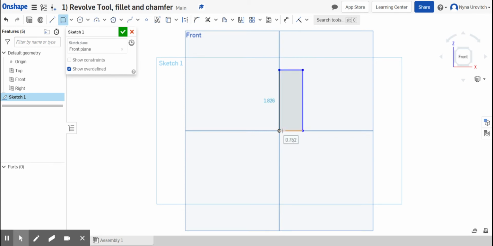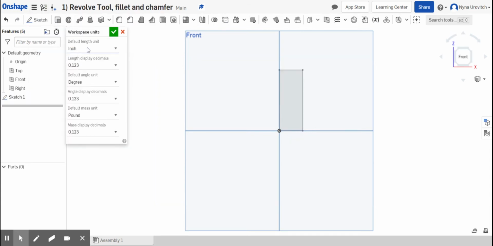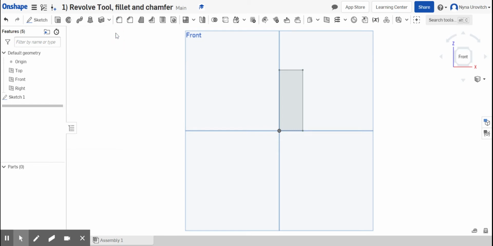Now, one thing I see, these dimensions are in inches and I want to change them to millimeters. So right next to Onshape, there are 3 lines. I'm going to select it. I'm going to go to Workspace Unit. I'm going to change inch to millimeter, and I'm going to go check. So now everything should be showing up in millimeter.